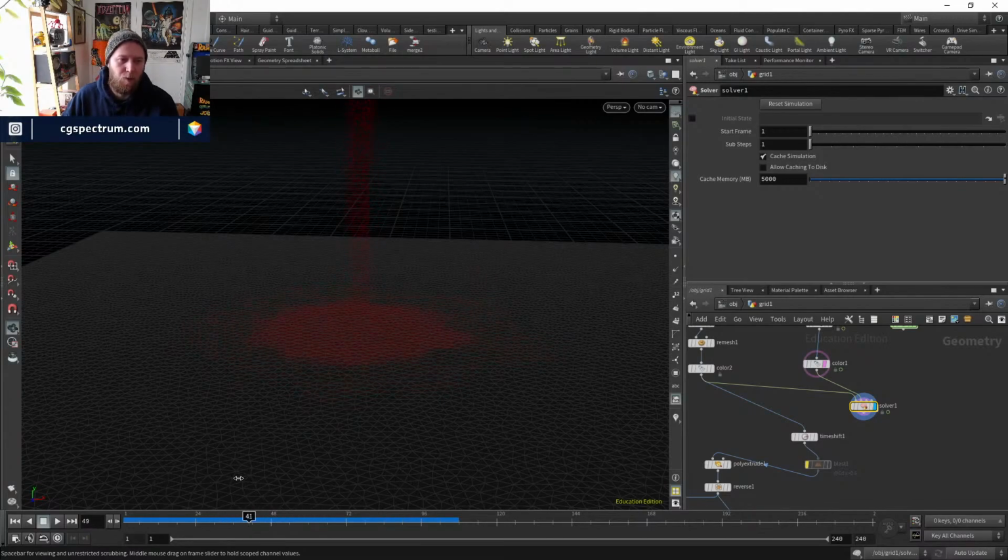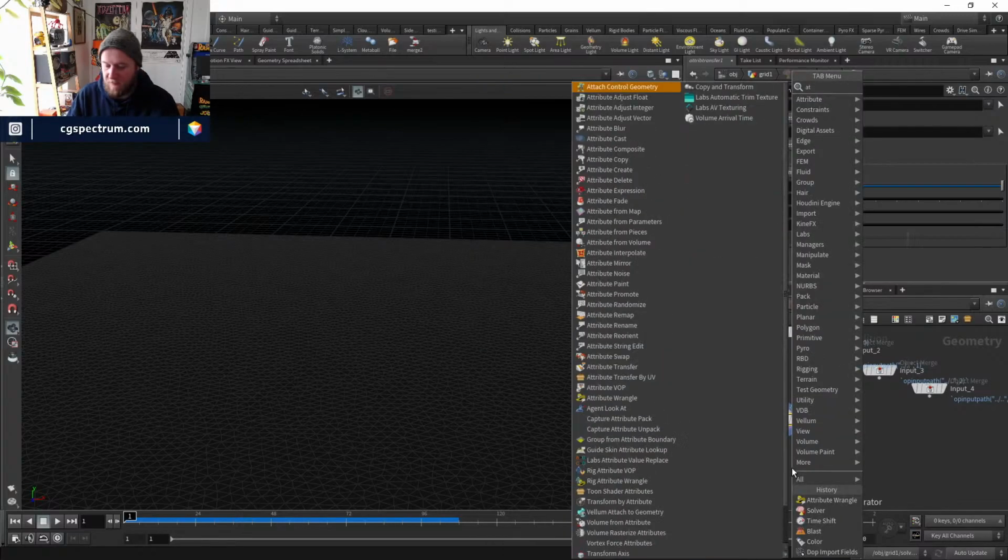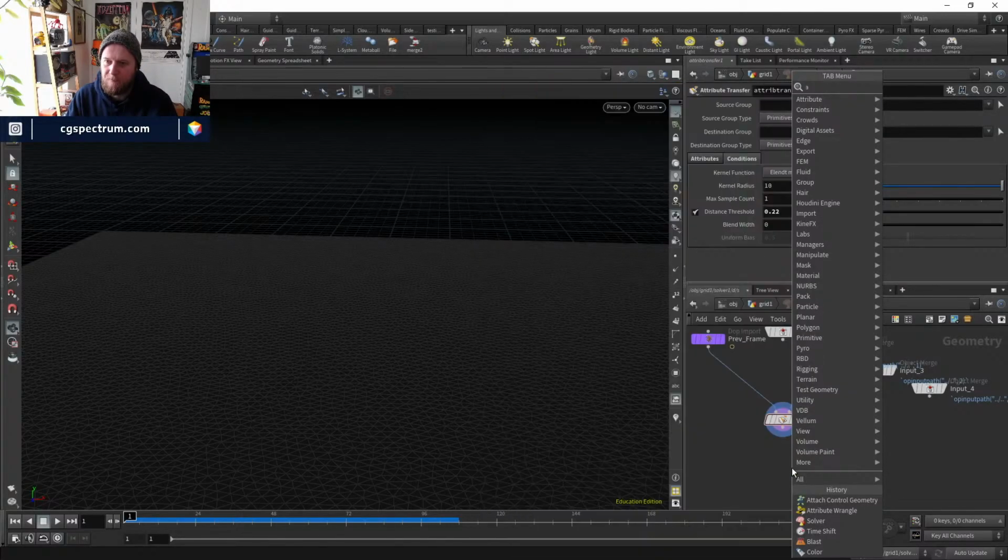So now I'm transferring 0.1 red, but what I could do is accumulate instead. So what could I do? So afterwards I could just put an attribute wrangle.